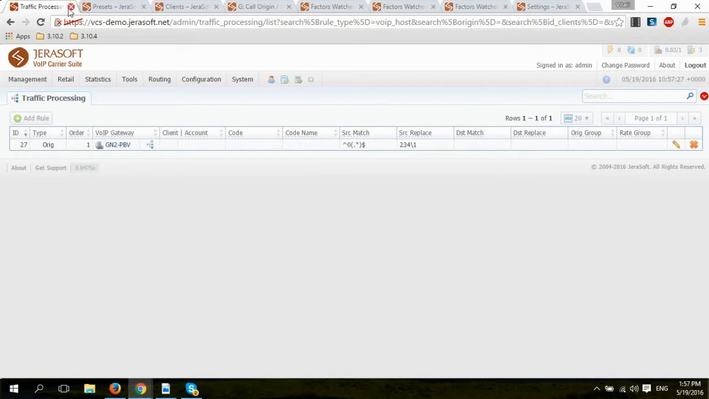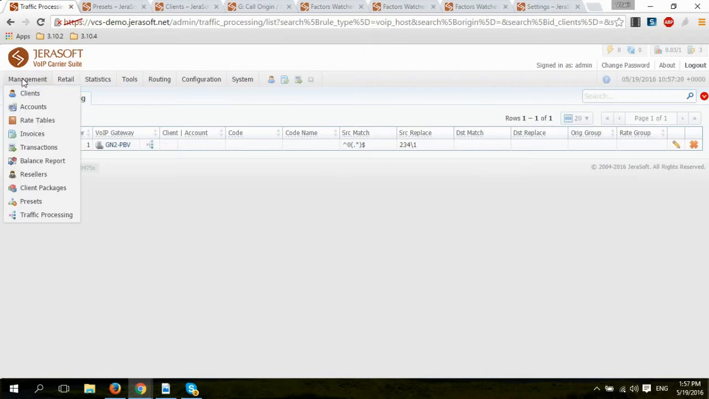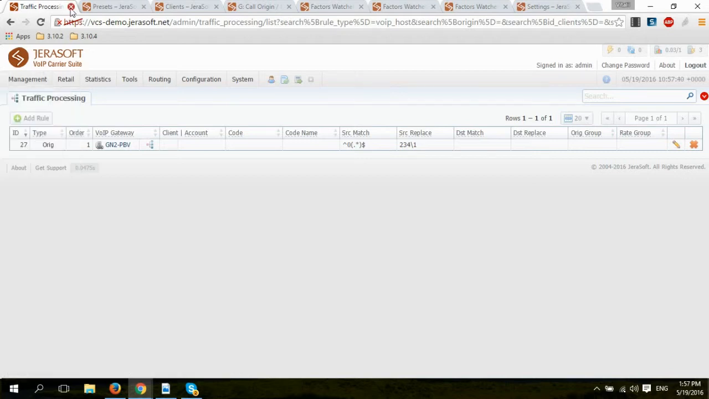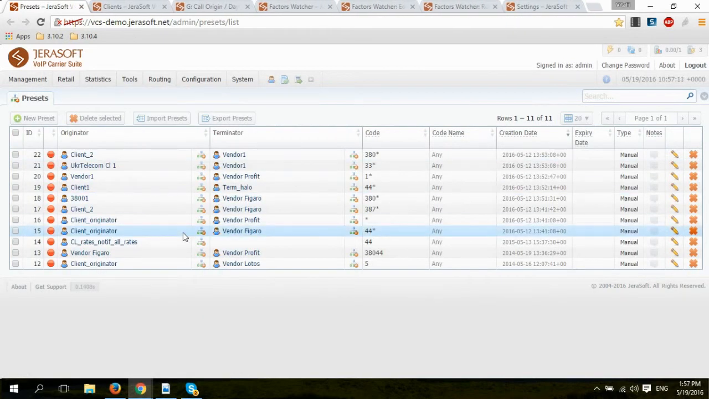Also, let's go to the next panel. I believe that you have noticed that there is a new section, presets. This new separate section allows you to manage much more flexibly all needed routing presets that you have set up in our system. As you see, the new interface allows you to easily create new presets, delete all presets or delete just selected presets, import new presets to our system, and export a specified list of presets from our system in CSV format.